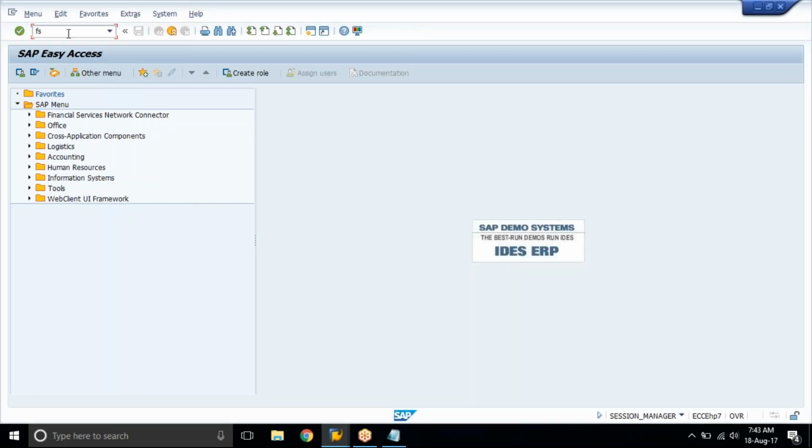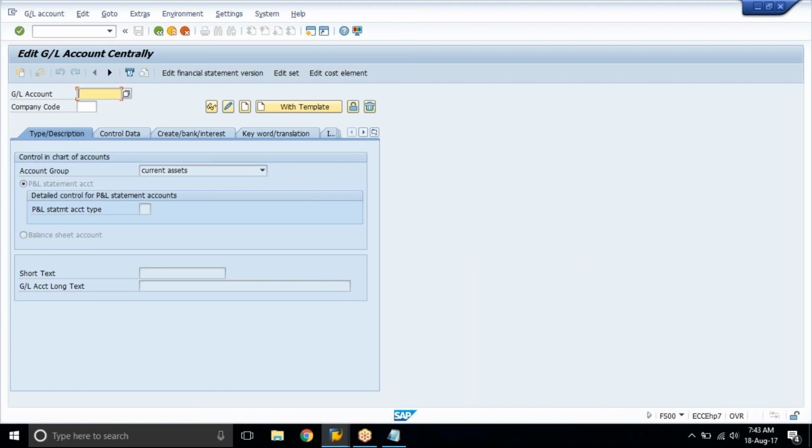Let's try with the first one, FS00. See, we are in the window. Now, if you try directly typing something else, it won't work. Why? Because T codes run only from the main window, so we need to go back to the main window first.